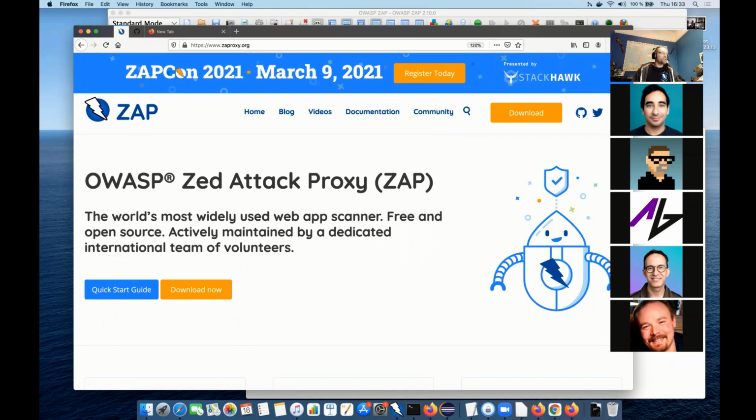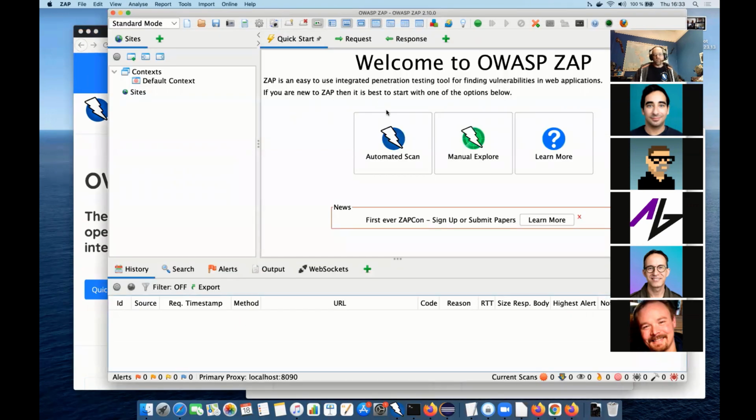So what I'm going to do is use a very simple vulnerable web application, which just uses form-based authentication. It's very simple and it's something I wrote many years ago, probably before I started ZAP actually, called Bodgeit, and I've got that installed locally.